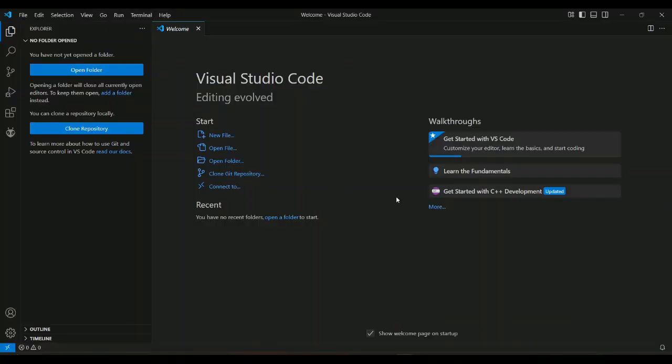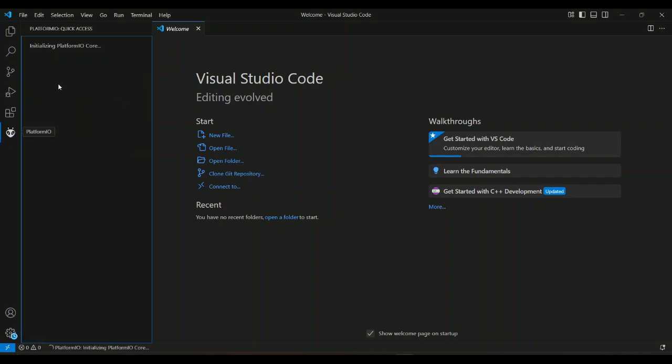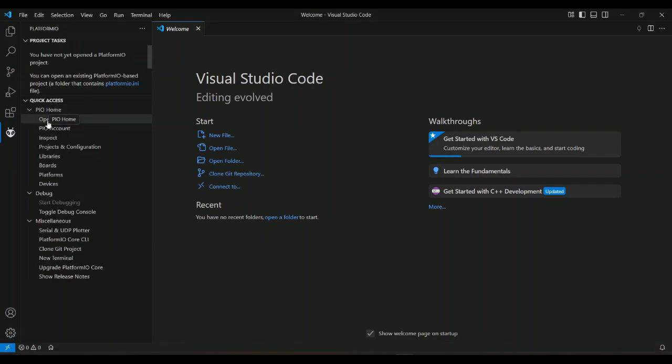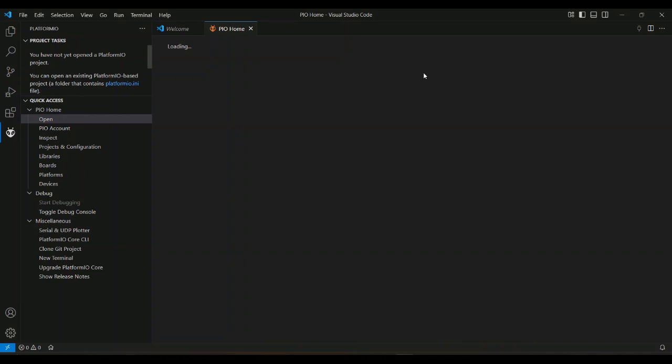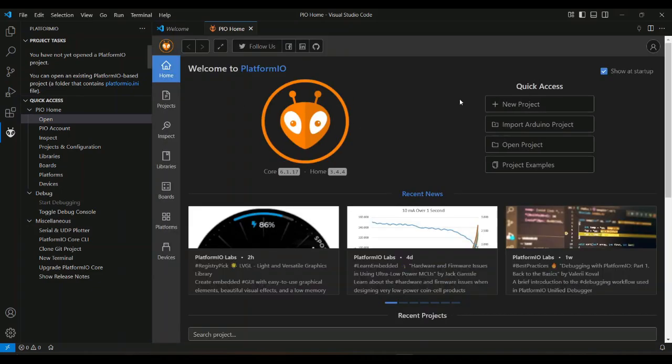Next step is to create a new project using PlatformIO IDE and to write a simple program to toggle an onboard LED. Open Visual Studio Code, go to the left hand side, you should see an icon for PlatformIO. Click here and wait for PlatformIO code to get initialized. Click on PIO Home and open. This will open your PIO homepage. From the homepage, you can create a new project. You can also import your existing Arduino project, or you can open your project examples. So let's go for creating a new project.